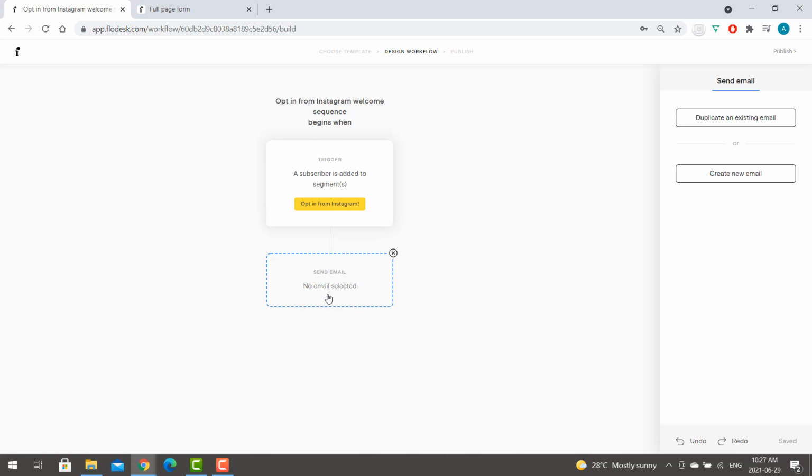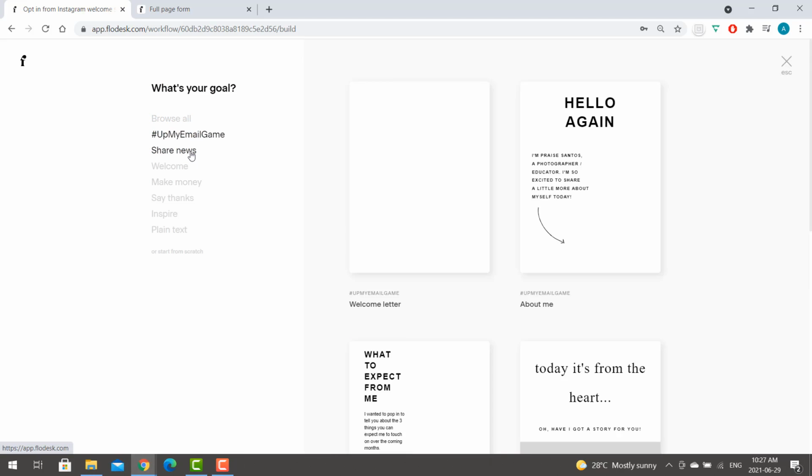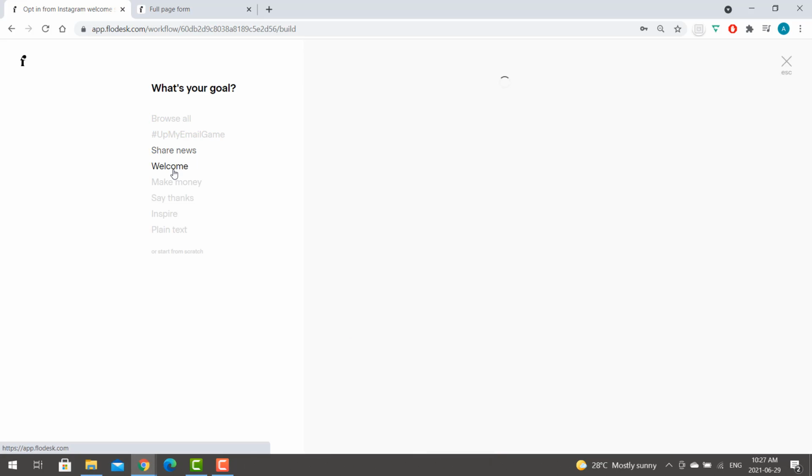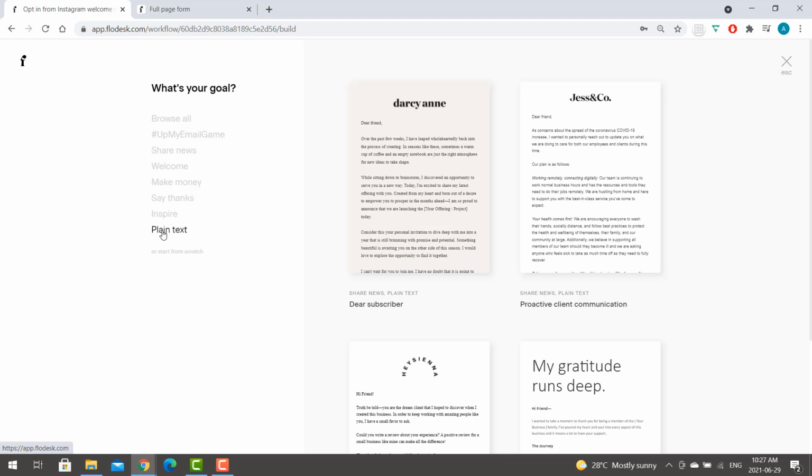It says no email selected. Over here, we have the option to duplicate an existing email, which we don't have any existing ones, or create a new one. Let me show you how it's done. Right now, they're going to say right away, look at all of these different templates you have to choose from. You can choose from Up My Email Game, share some big news, a welcome email. There's so many to choose from, so you can scroll through these templates and see what you like. I myself am just going to go with a simple, plain text one just for ease today, okay?